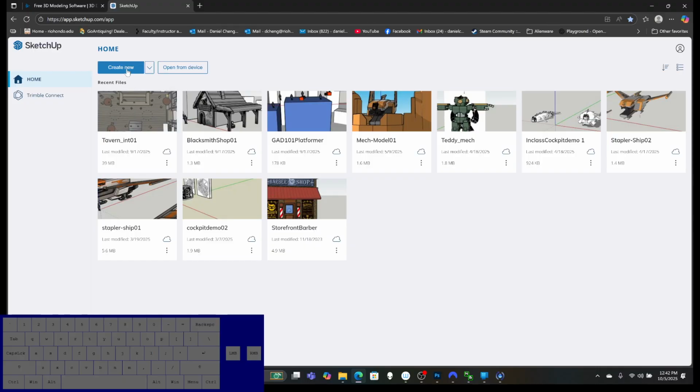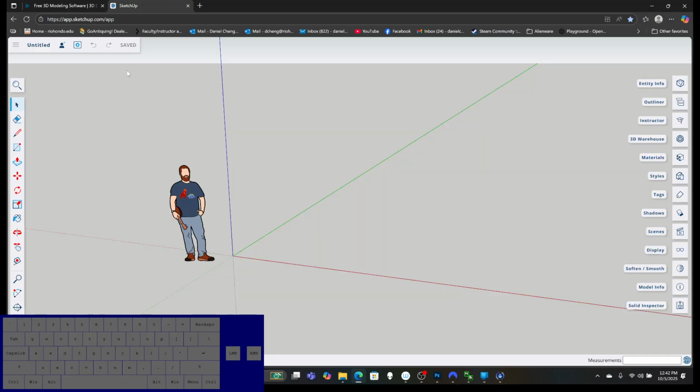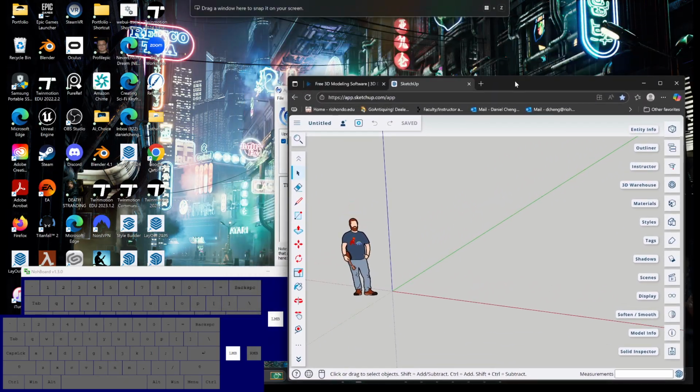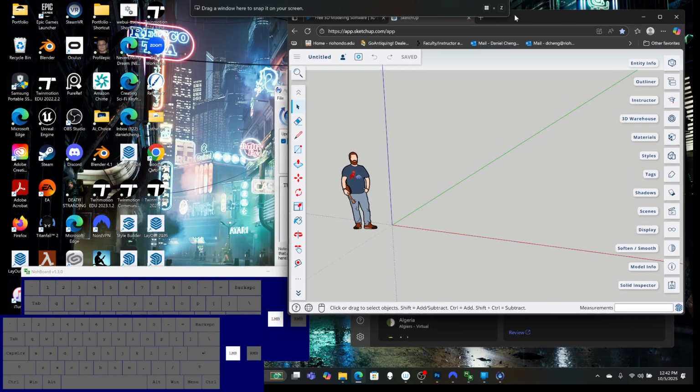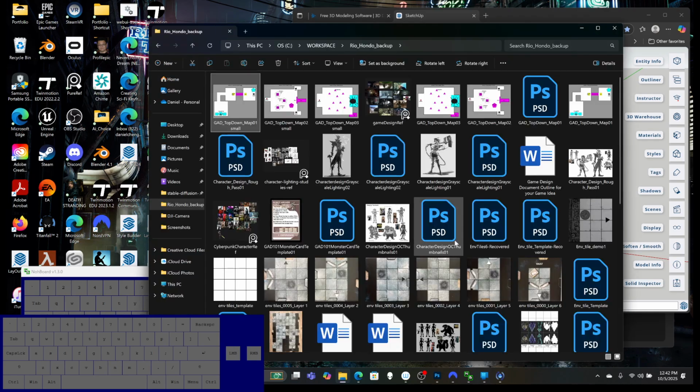Let's just hit create new and create a new digital file like this. Cool. And yeah, that's the program on a web browser. It's pretty rad.